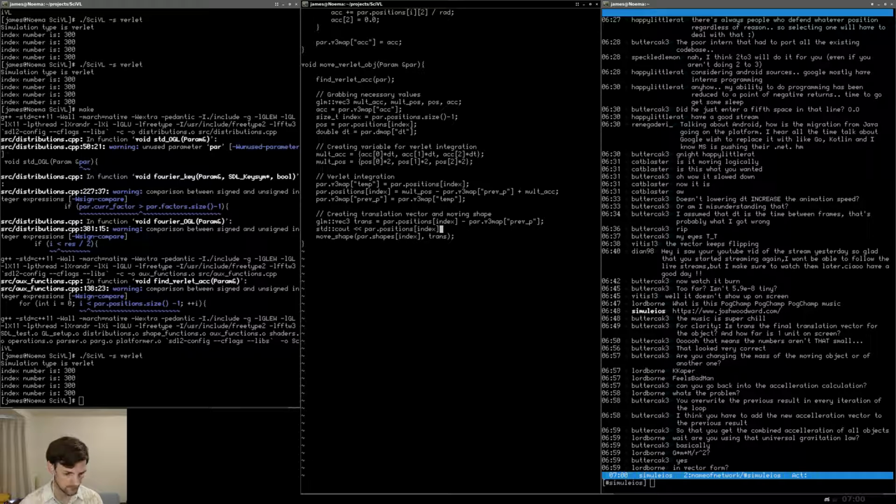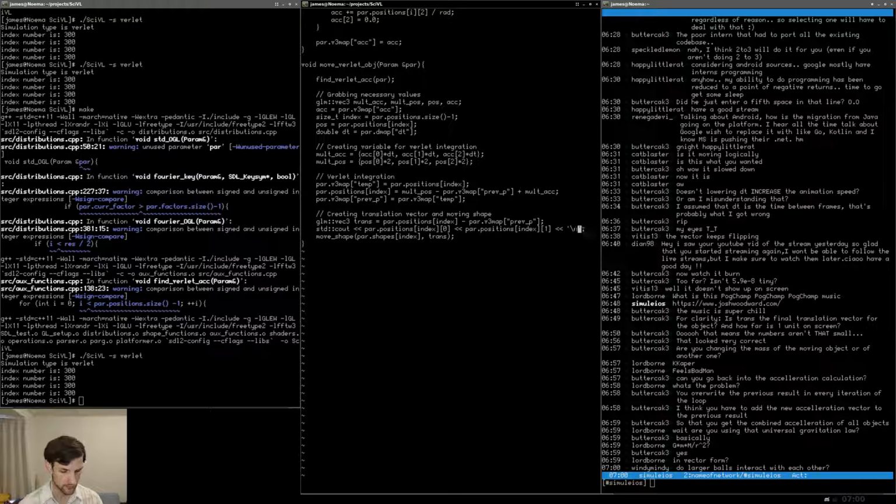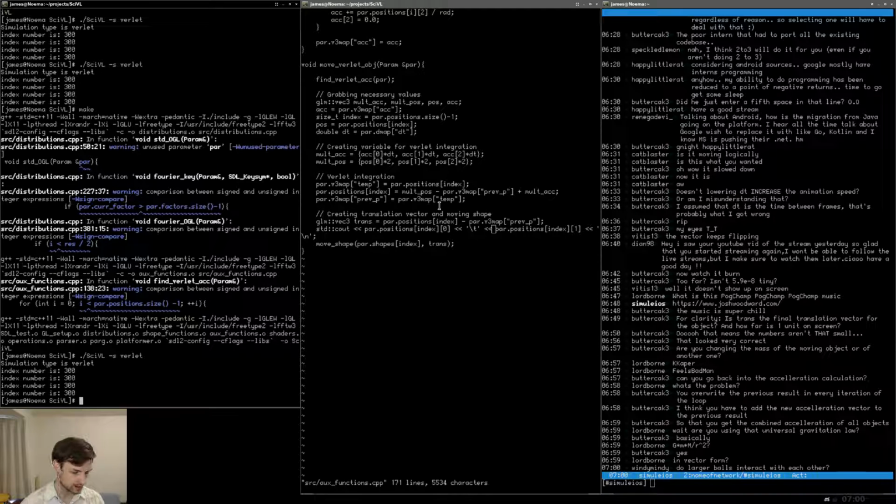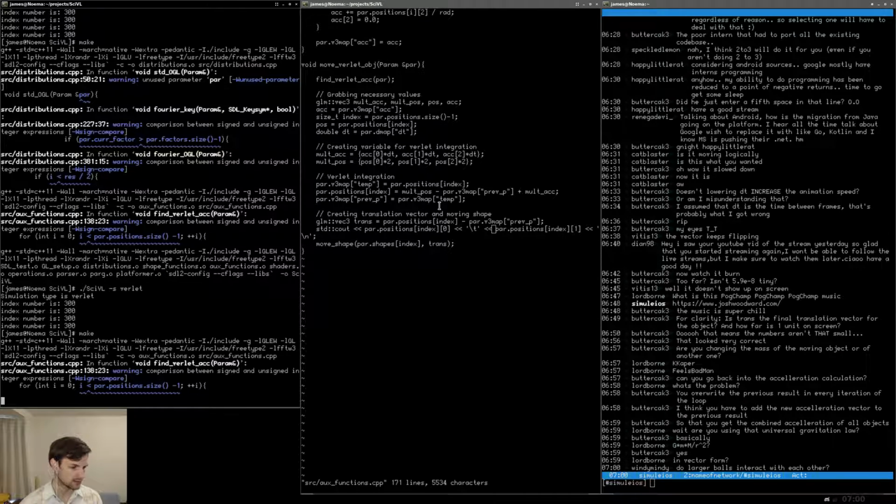Index of 0 par dot positions of index 1, new line. Right now the larger balls don't really mean anything, but they will in a bit. Just for now, I'm just kind of testing things. So let's go ahead and make this, and let's see what we got.